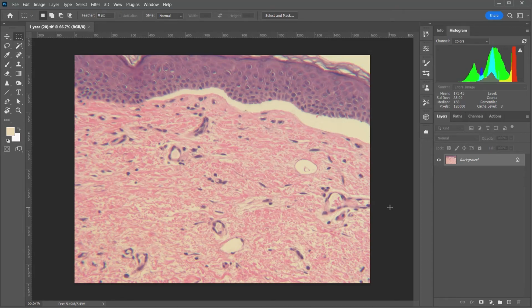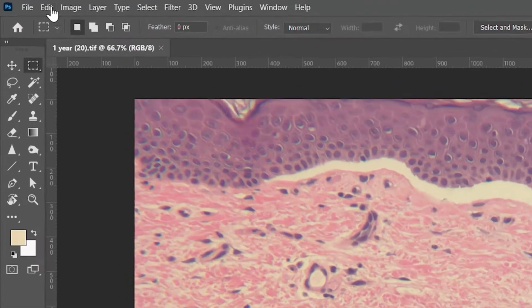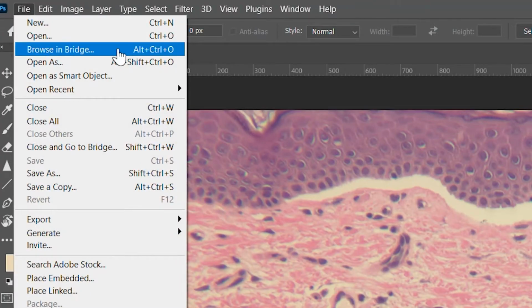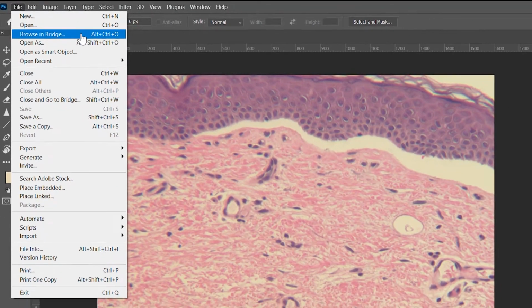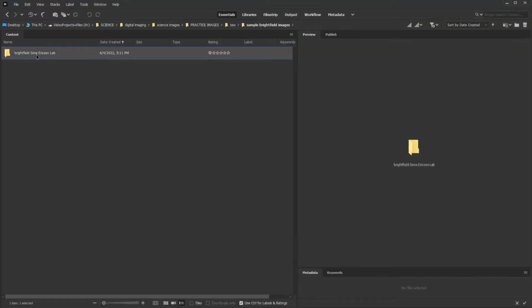Here we are accomplishing Brightfield color image correction in Camera Raw. These Brightfield images are from pathology slides such as H&E slides. Under File in Photoshop, we're going to browse in Bridge. Bridge is a media manager software that comes with Photoshop.